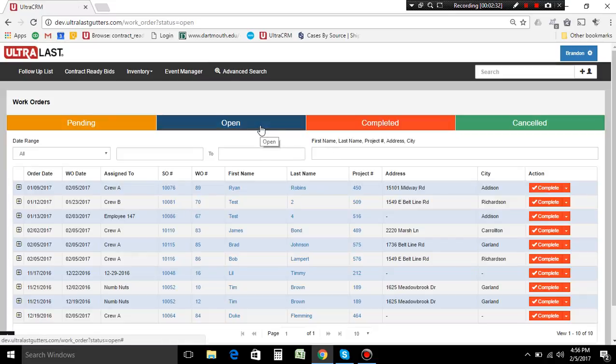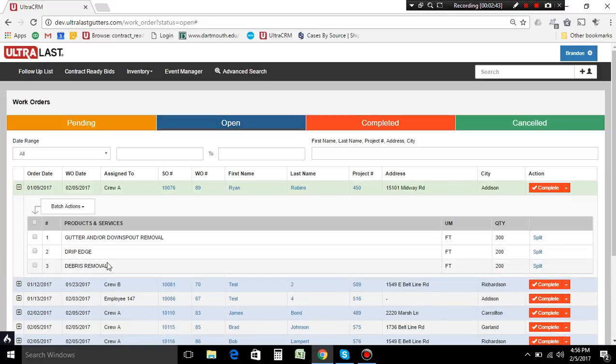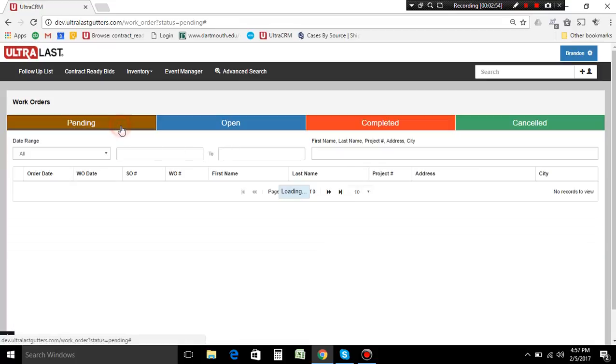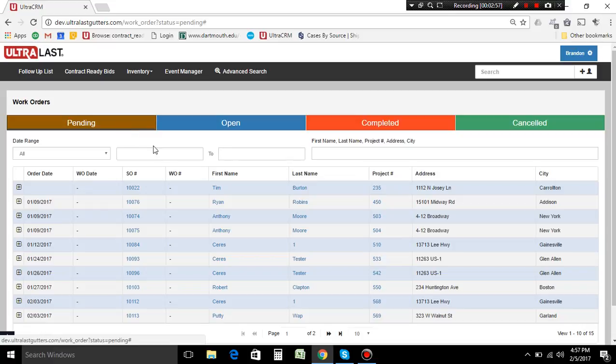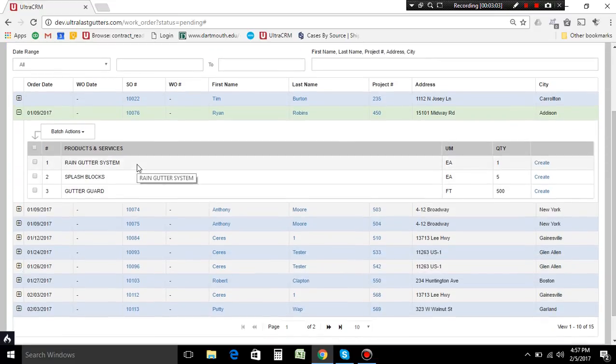And then we're taken over here, and we see that this first work order number 89 for Mr. Ryan Robbins appears here. And we can see that all of those three items that we selected appear here. So now let's say we've already completed that work order, and it's time to go ahead and create the next one. So we can go over here to Ryan Robbins, and now we're going to create a work order for the remaining items. So we're going to go ahead and click this to select all, and batch actions, create.